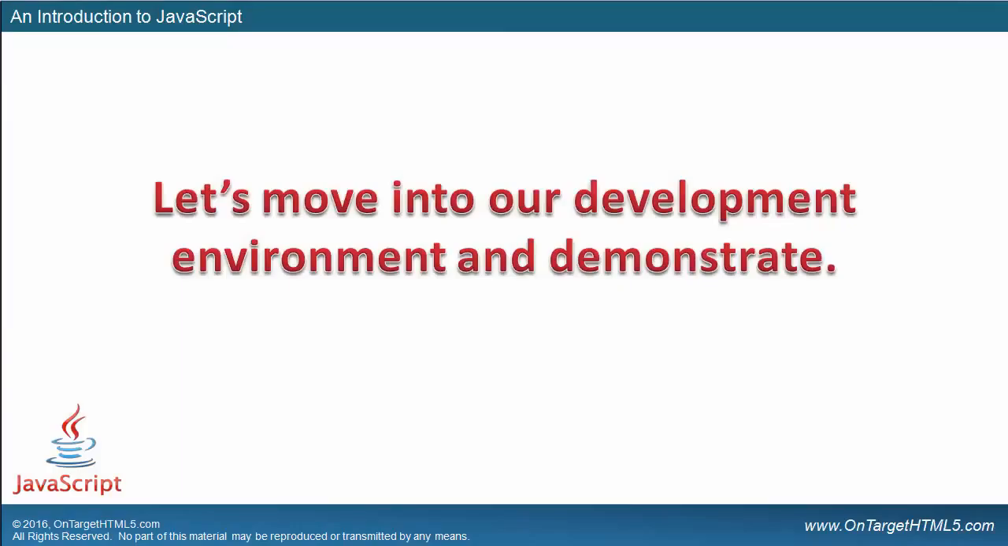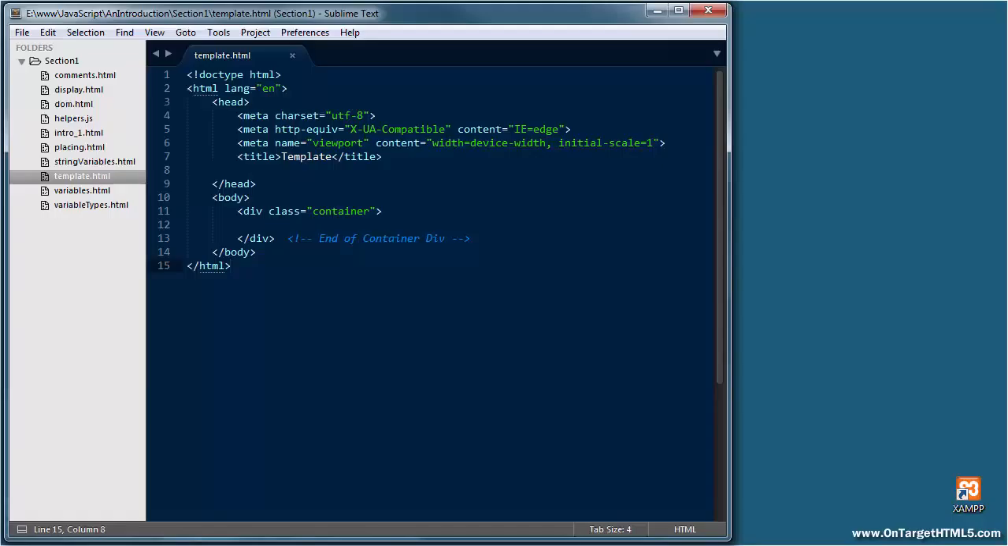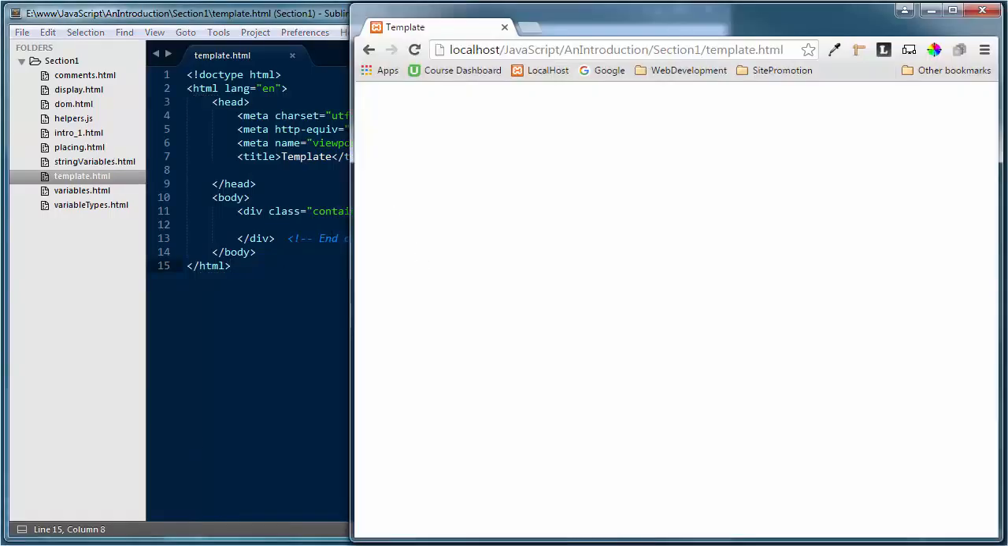Alright, so let's drop out of our presentation and drop into our development environment. The first thing I'm going to do, let me go ahead and confirm that we've got our Apache server up and running, which we do. I'm going to go ahead and load up Sublime Text 3, which will be my text editor for this demonstration, and Google Chrome will be the browser I'll be using.